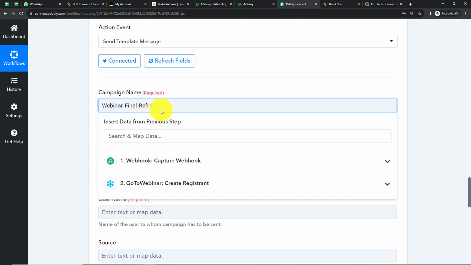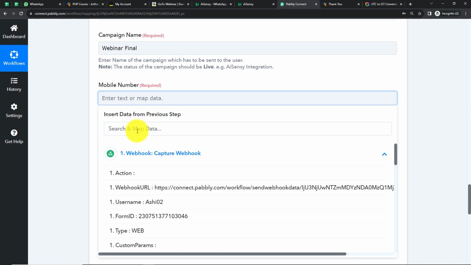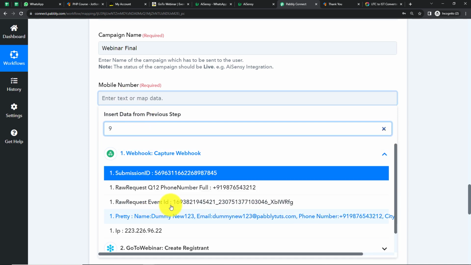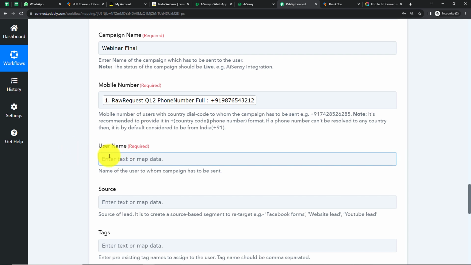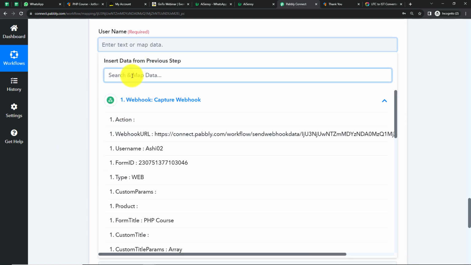Now let's erase the refresh part. Next we have the mobile number. So here I'm going to click on this, go to step 1, and this here is the mobile number. Then we have the user's name. So let's add the user's name. So here I'm going to write name.